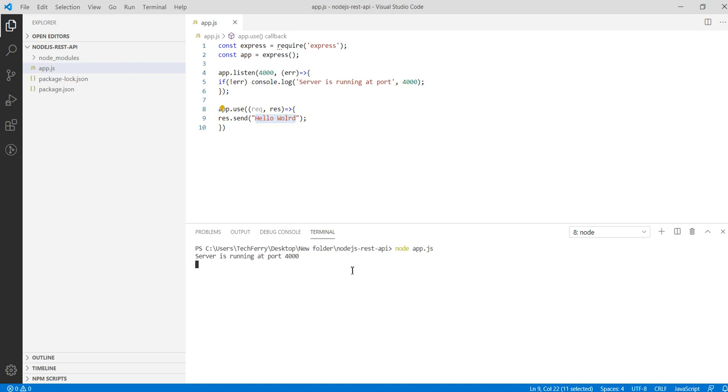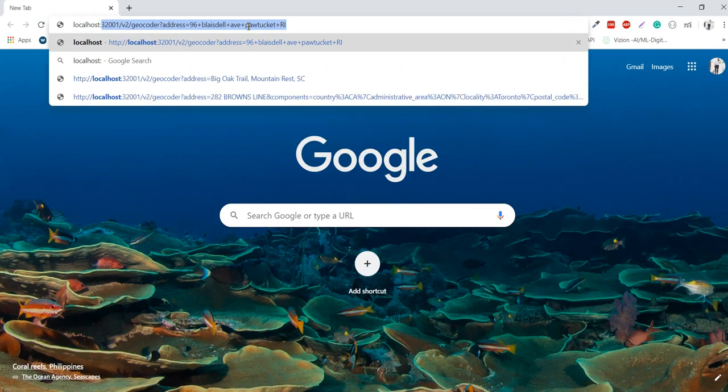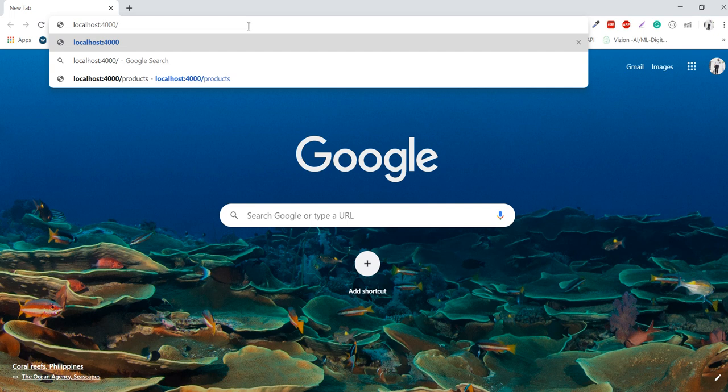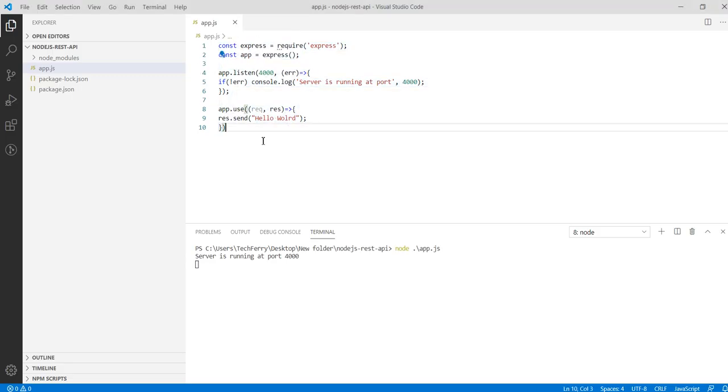Let's check it. First let's restart the server. To restart the server, we have to run the app.js file. To do that, we run node app.js. So now the server is running at port 4000. Let's verify it. Just open Chrome and write localhost:4000, and you can see that hello world is the response which we got from our application here.